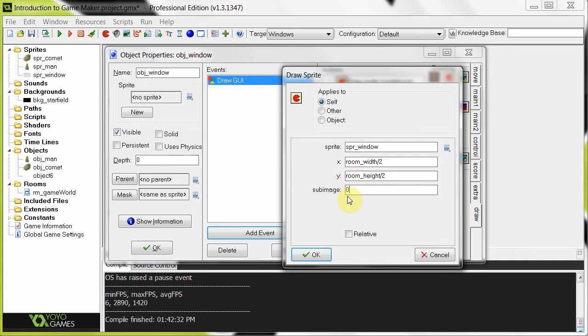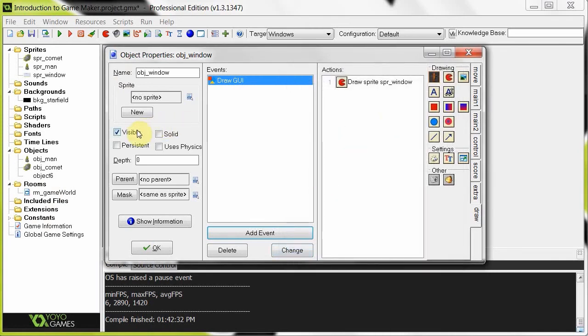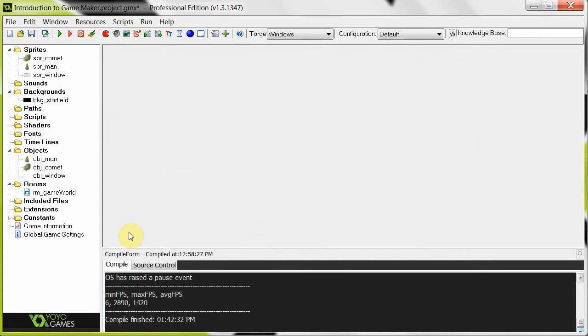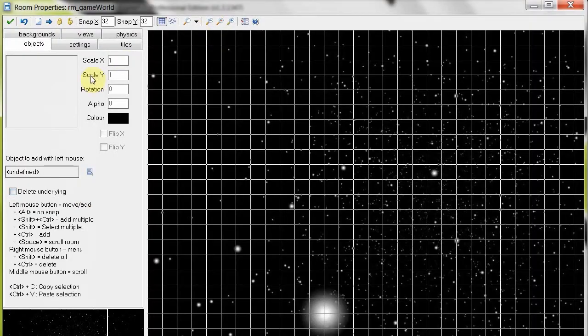We have no sub-images, so it is just 0. Once that's done, say OK, make sure it is visible, and just click OK, just like that. So now that we've got our objects, we've got our star field, we've got our 3 sprites, we can go back to the game world, like this, and we can start placing things around the room.